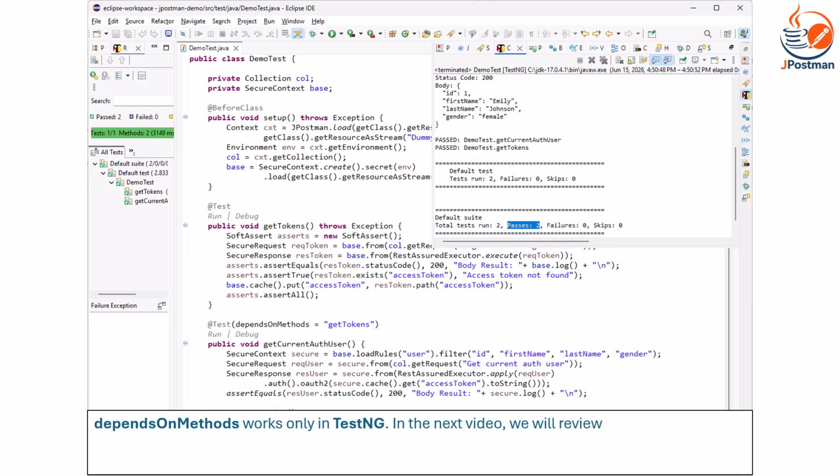In the next video, we will review the jpostman style for writing tests across different frameworks with only minor changes.